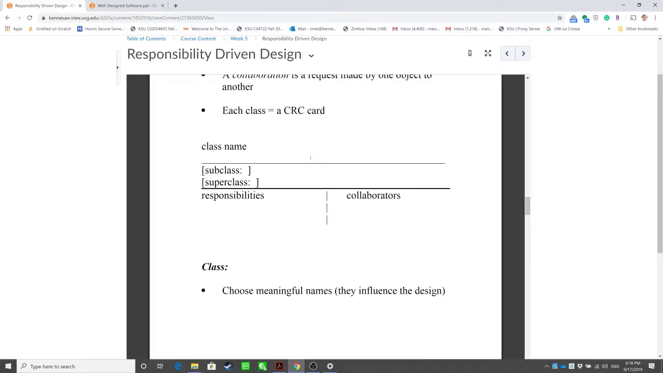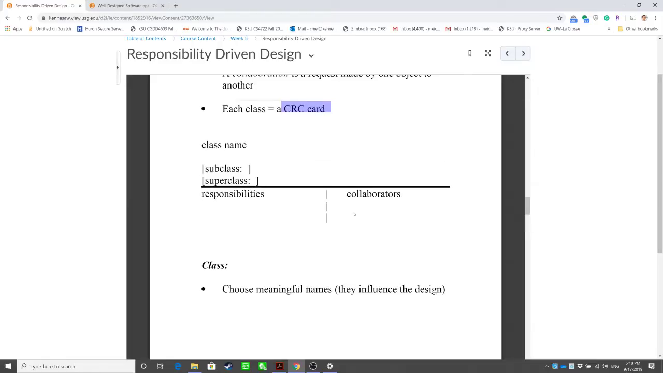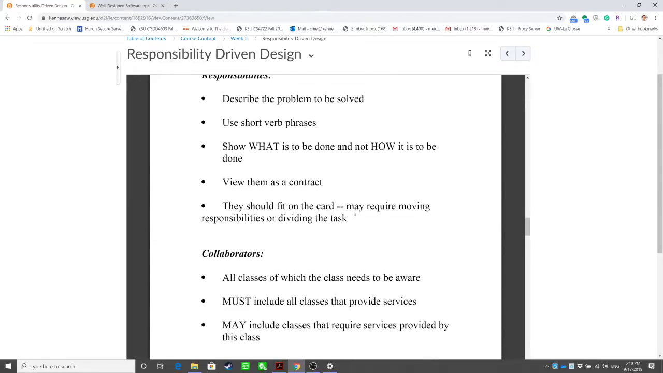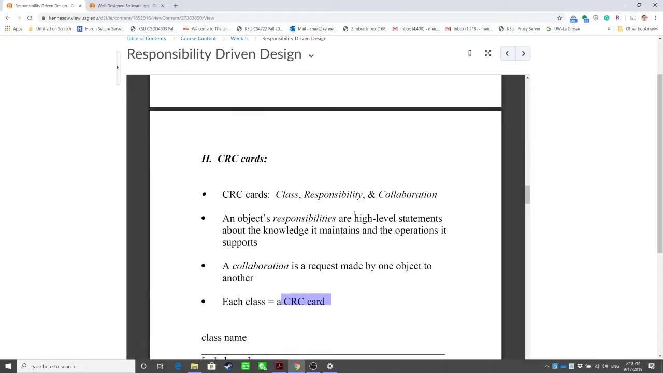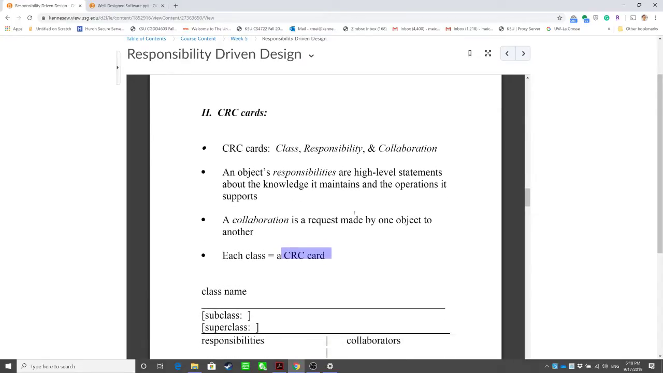That's the purpose of why we need a CRC card, to remind us that when we design every class, it should have a clear responsibility. A car is a car. It's not a boat. It's not an airplane. It should not fly. That's why we need this CRC card in responsibility-driven design. All the classes are created from their responsibility. So that's basically about today's class.